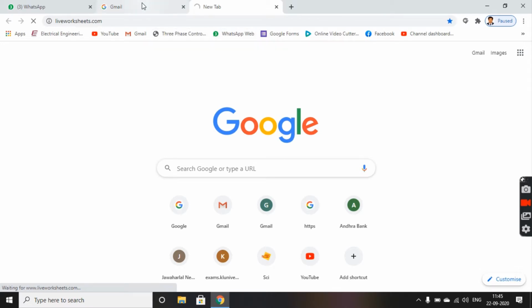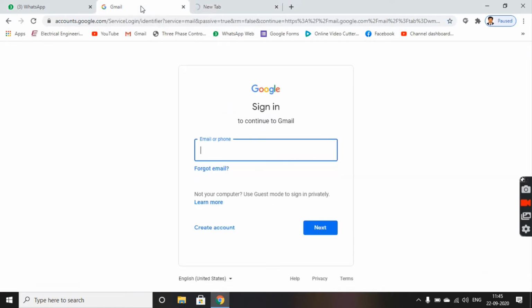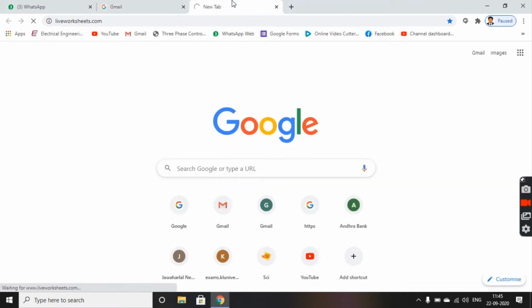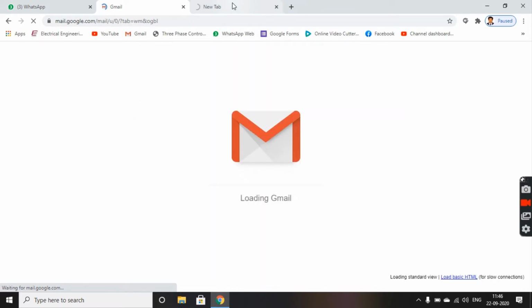Until you get directed, in another tab, open your Gmail and sign in into your Gmail account. I am using my dummy email account. Type your password and then sign in into your email. And your live worksheets will also get opened here. Make sure you have signed in into your Gmail account before you register yourself for live worksheets.